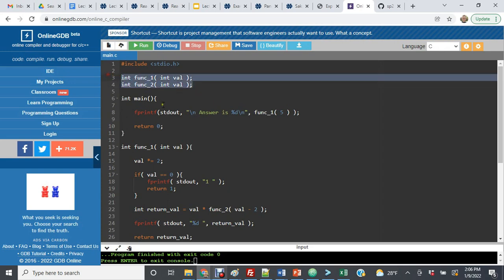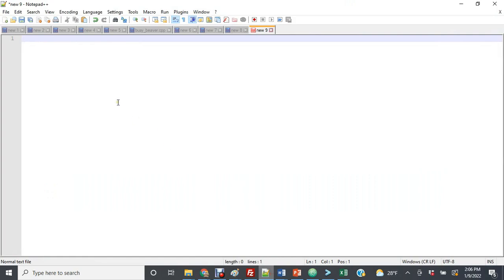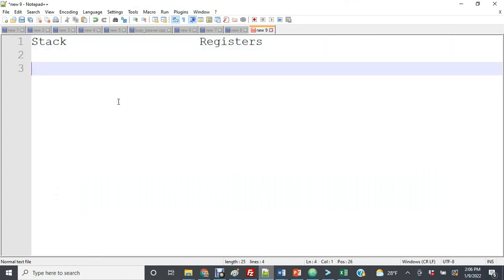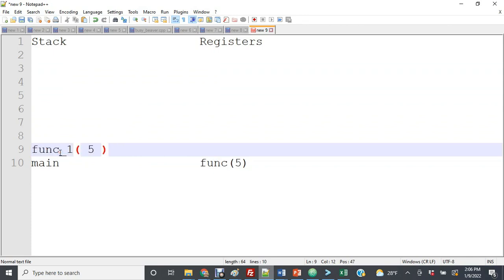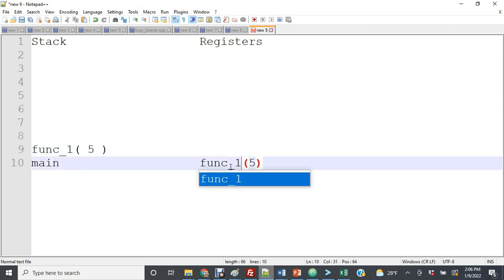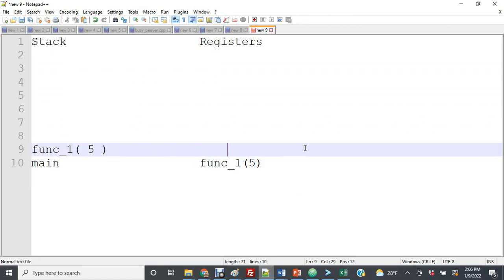So we have two functions, and in the first function we have func1 of 5. The simplest way to do this is you're going to have the stack and you're going to have registers. I'm going to zoom in a little bit so you can see what's going on here. You're going to have main, and then you'll just say func5, and that's what we're going to return. Next we have func1 of 5 with the call, and we have a register of 5.